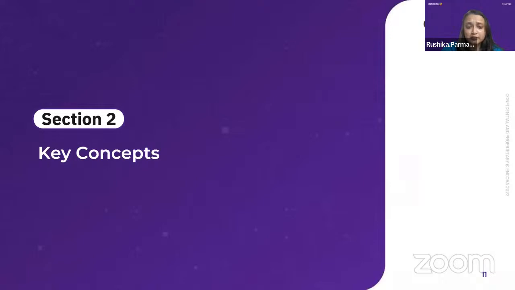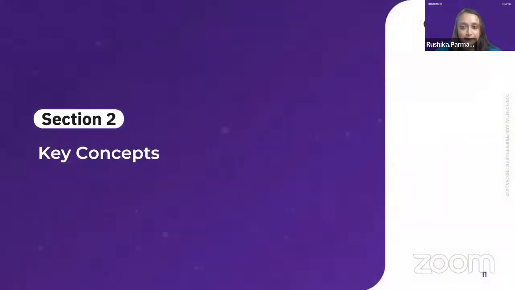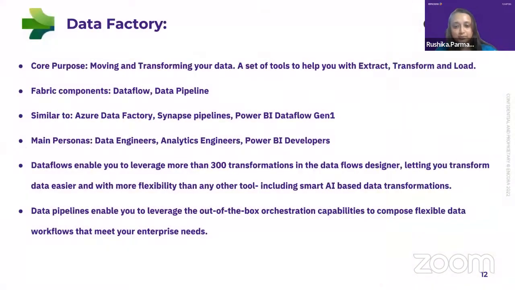So here, everything is included. You can see that there is a role in Fabric for data engineering, as well as the data science team, and then data analyst. So everything can be done basically in one platform, which is fabulous. Let's see each component one by one.